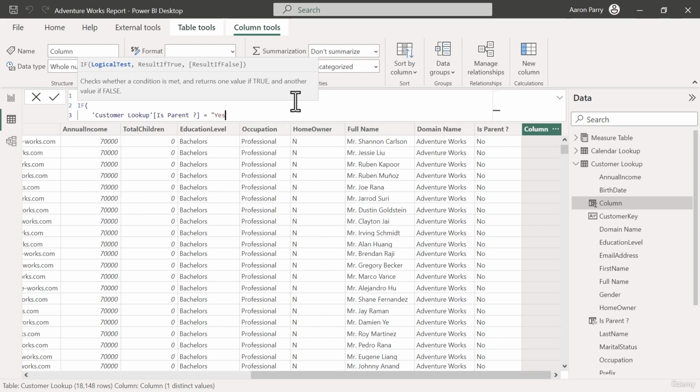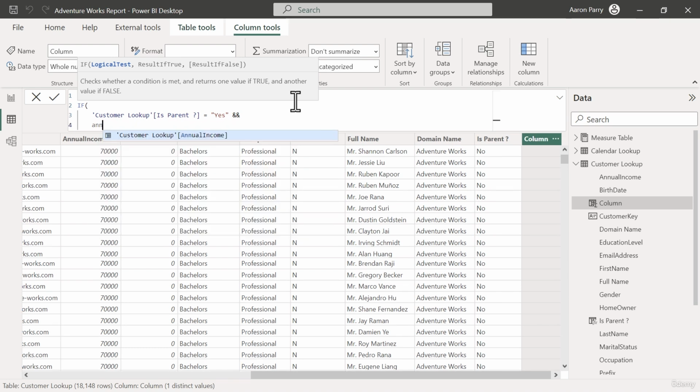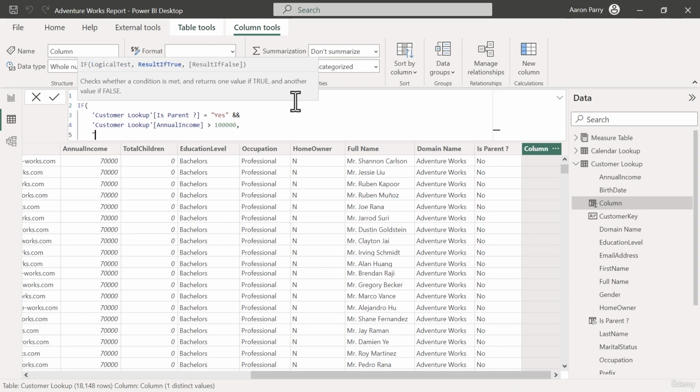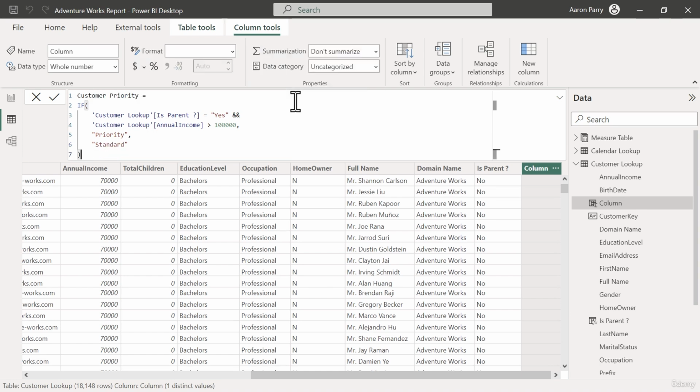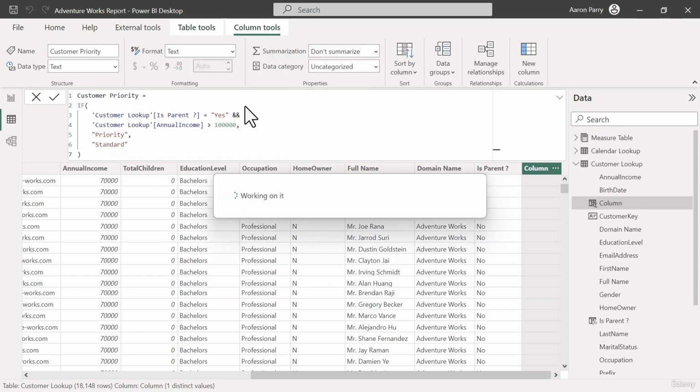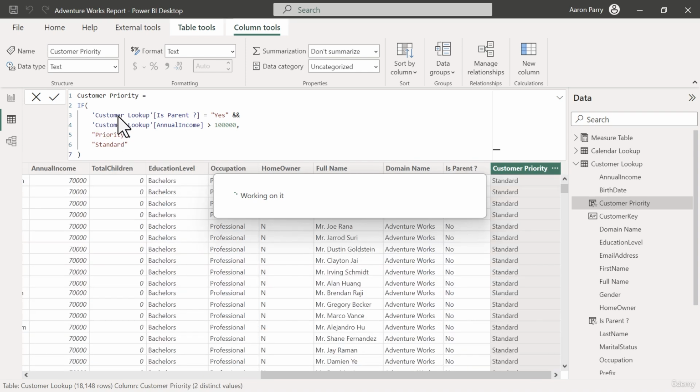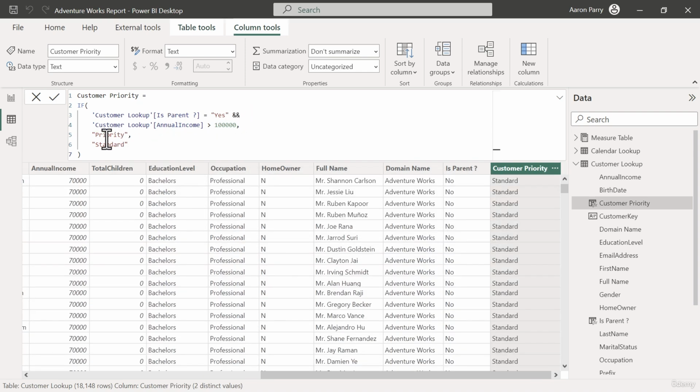equals yes. And this is a great use case for using the double ampersand. So we're going to say if the customer is a parent and annual income is greater than 100,000, then priority. Otherwise, standard. And then we can lock that in. So again, we've got our logical statement here. If both of these conditions are true, then return priority, otherwise standard.